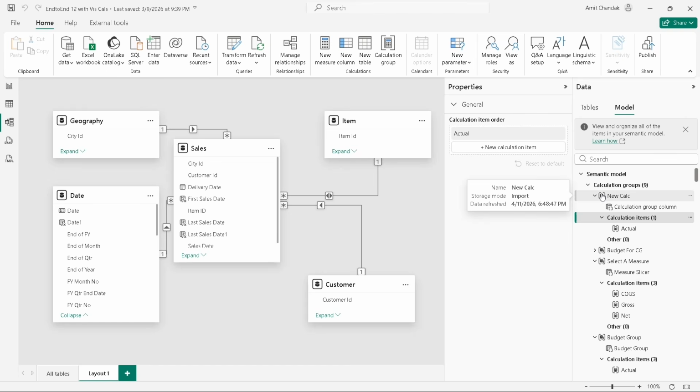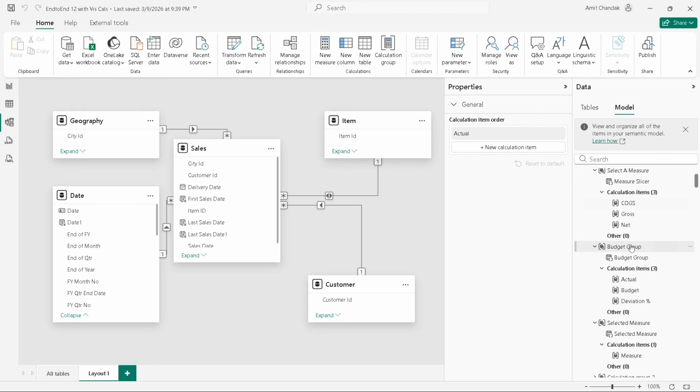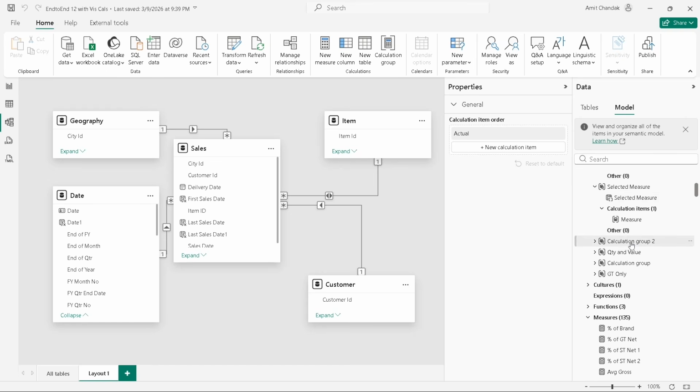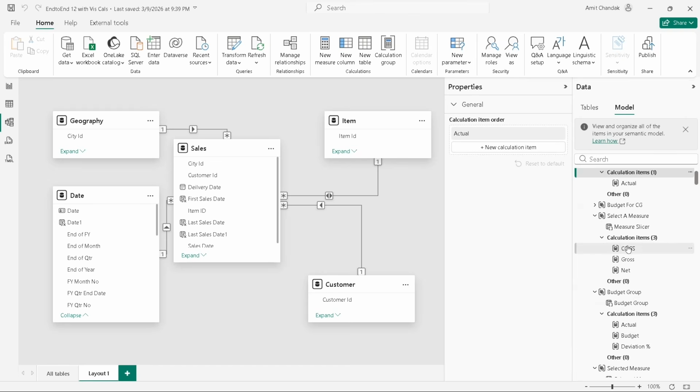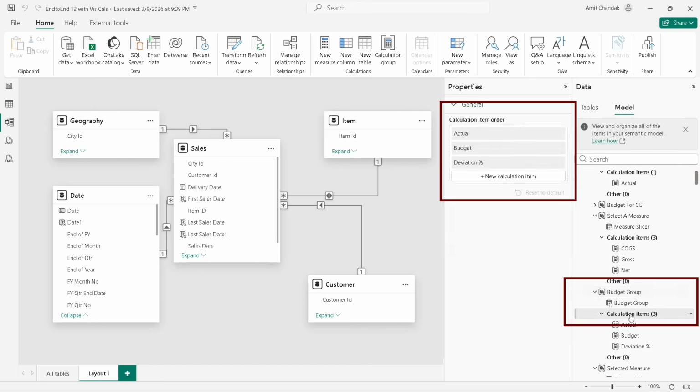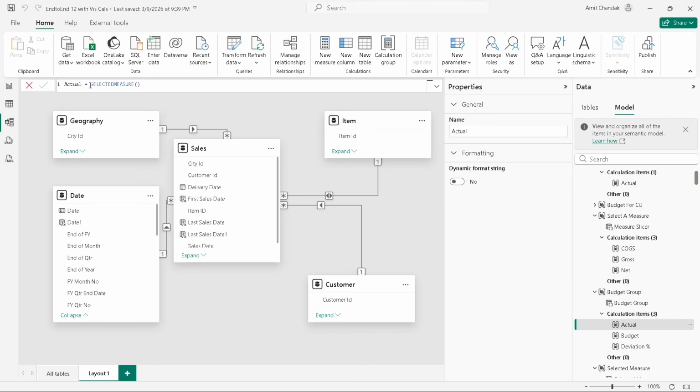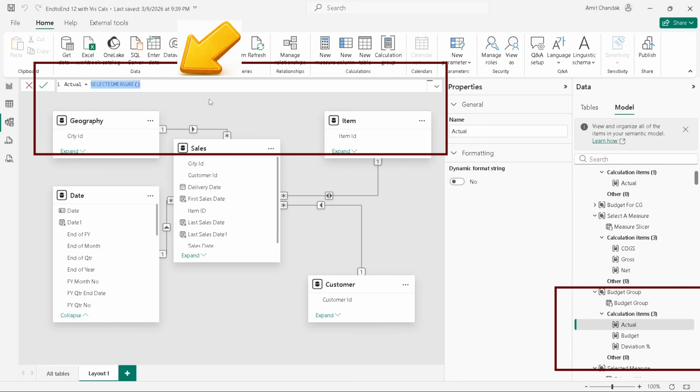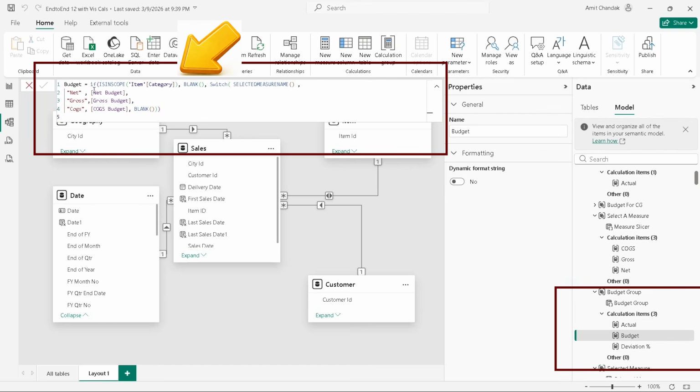Now I need to address the second challenge, the challenge of having the total column also contain the budgets. So I created this new calculation group, budget group, which contains three items: actual, budget and deviation percentage. So actual is very simple. Selected measure means whatever measure is coming, you just display it. It's very simple. Then comes the budget, and here comes the play.